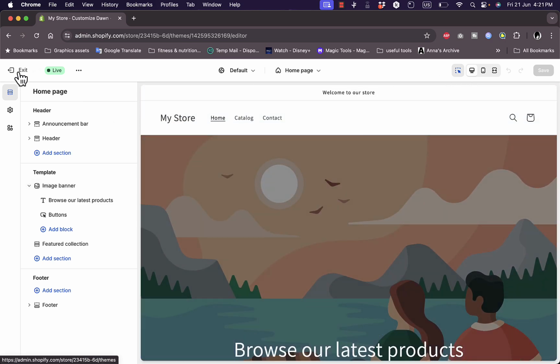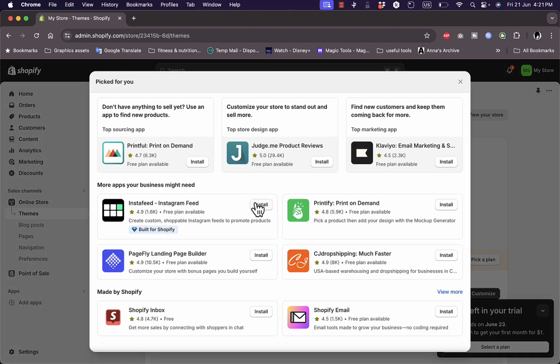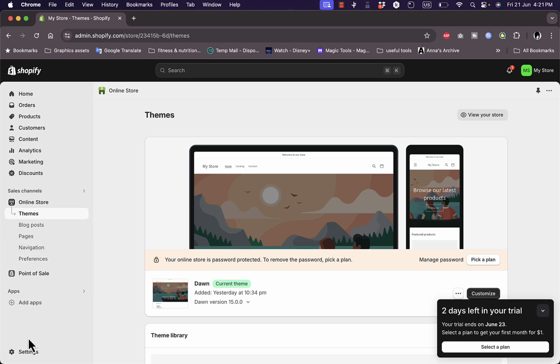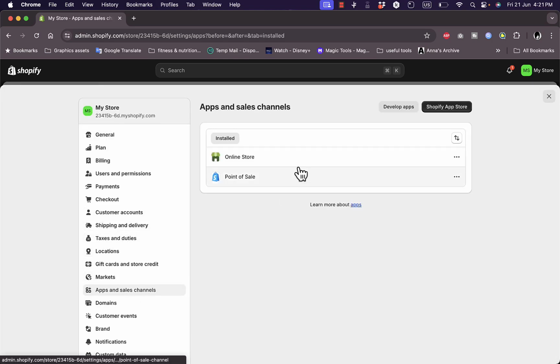Now to make sure, just go here to apps, add apps, and you can go here and view the apps that you installed from the settings. Here, the apps and sales channels. You can view all the apps that are installed here. Since this is a newly created account, I don't have any extra apps.